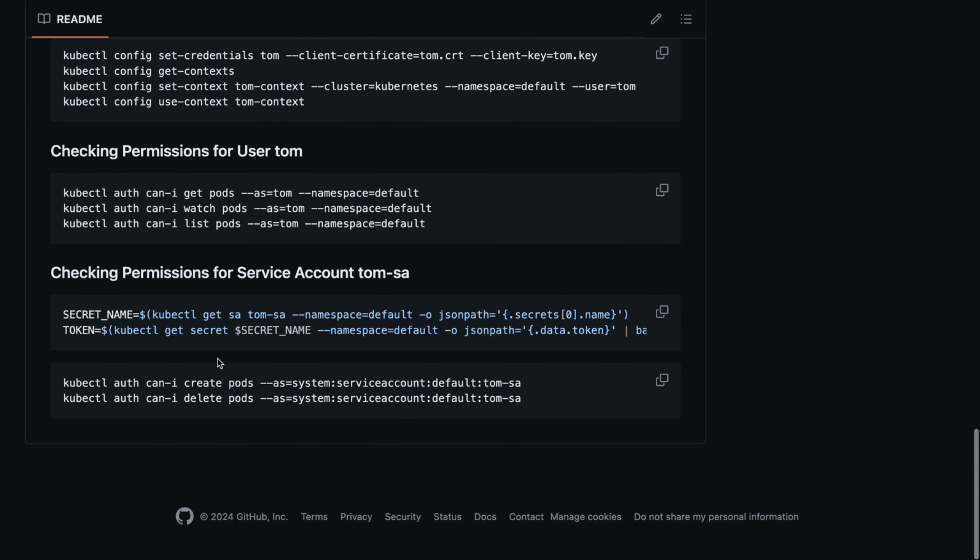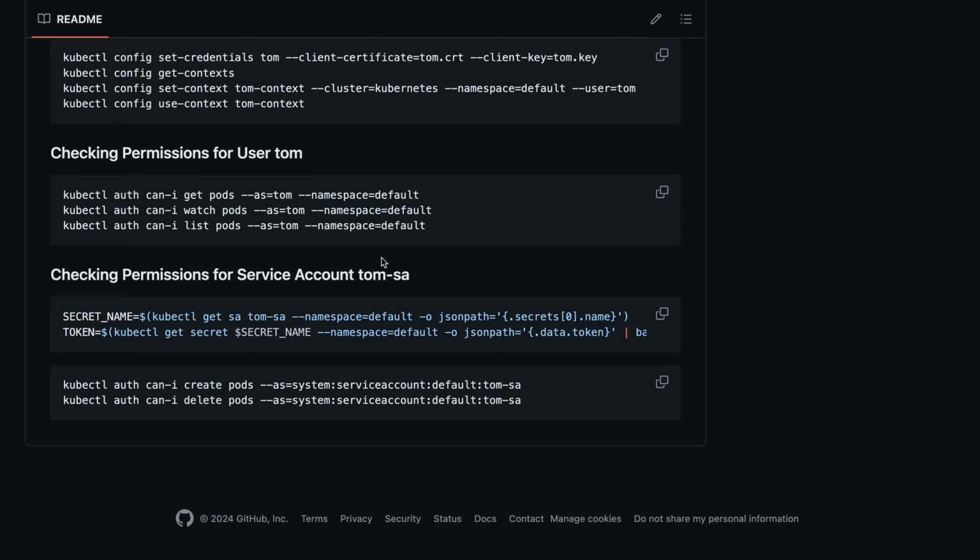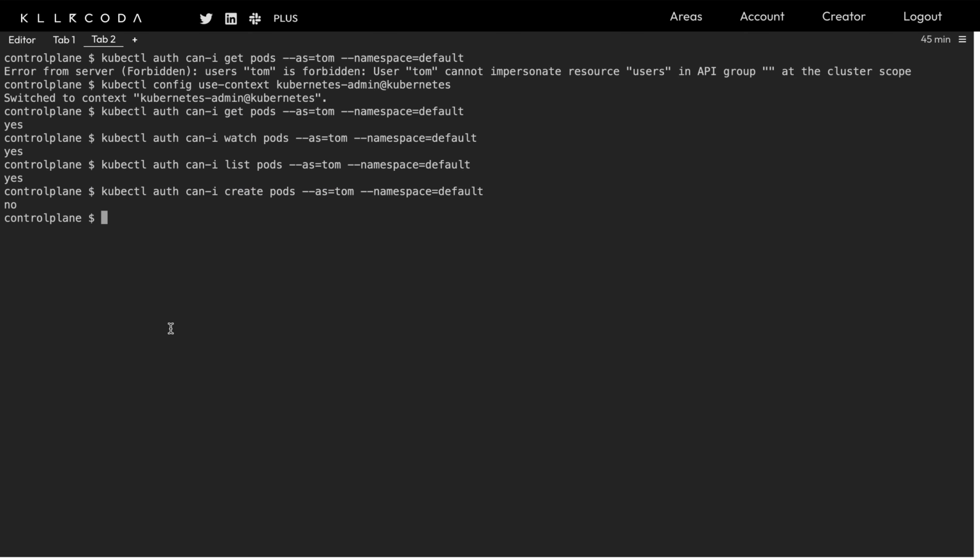Now let us check for our service account, which is tom-sa. Let us copy this. So the same command here for the service account, but with a little modification as we are using the system, and inside this is the service account, and default here resembles the namespace, and tom-sa is our service account name. So here we are checking if this service account, tom-sa, can create pods or not for this default namespace. So yeah, it is saying that it can create pods.